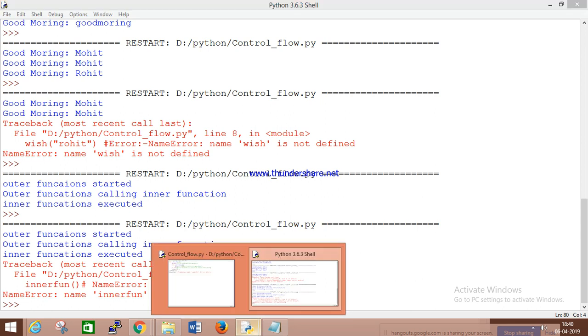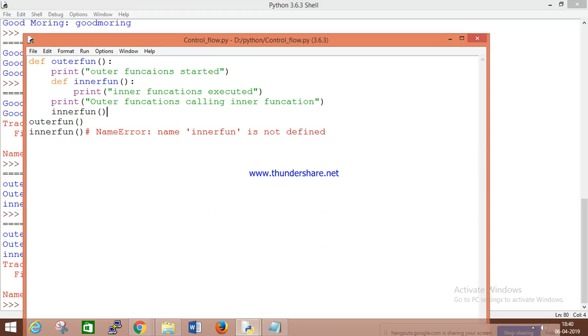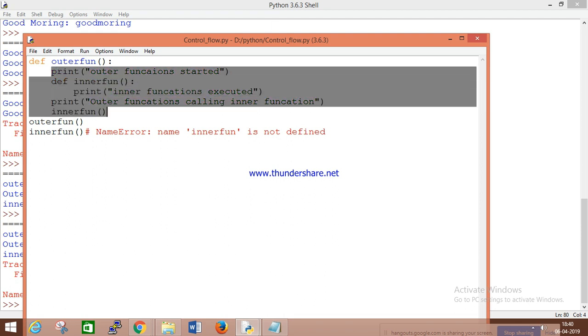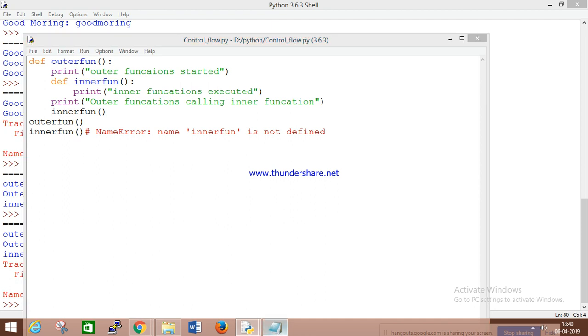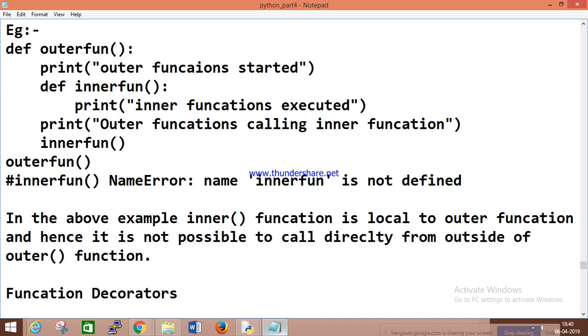Why is it not defined? Because the scope of the inner function is inside the outer function block. If you call it outside, the interpreter will not be able to find the inner function. So if you want to call the inner function, you have to call it inside the outer function. In the above example, the inner function is local to the outer function, hence it is not possible to call it directly from outside the outer function.